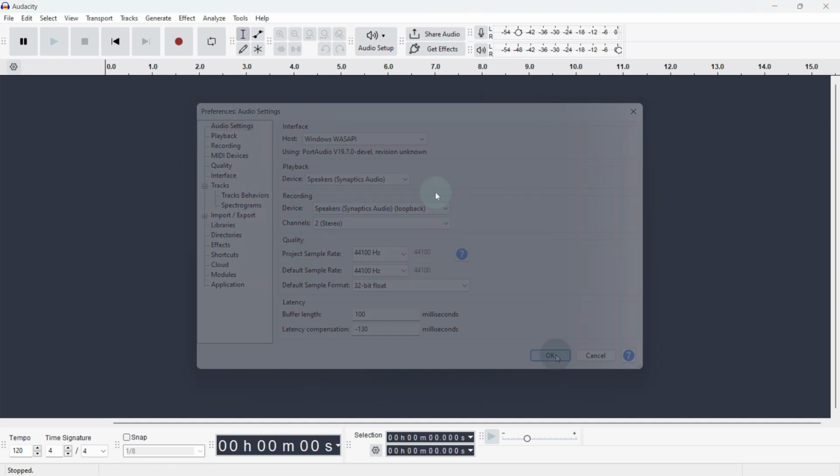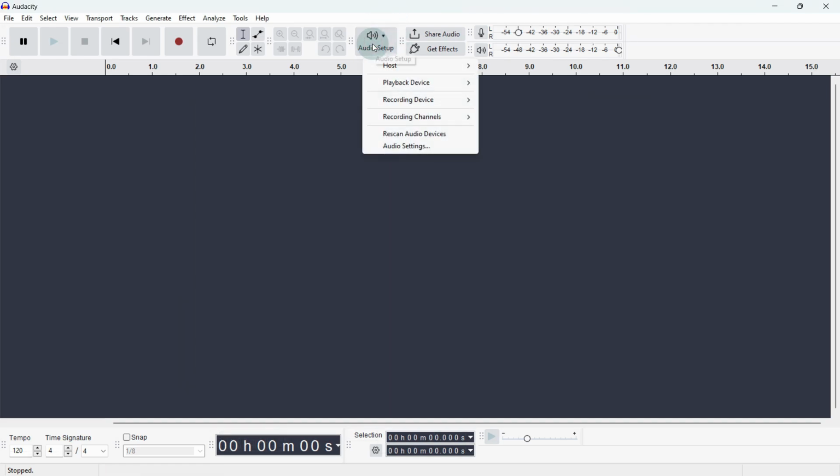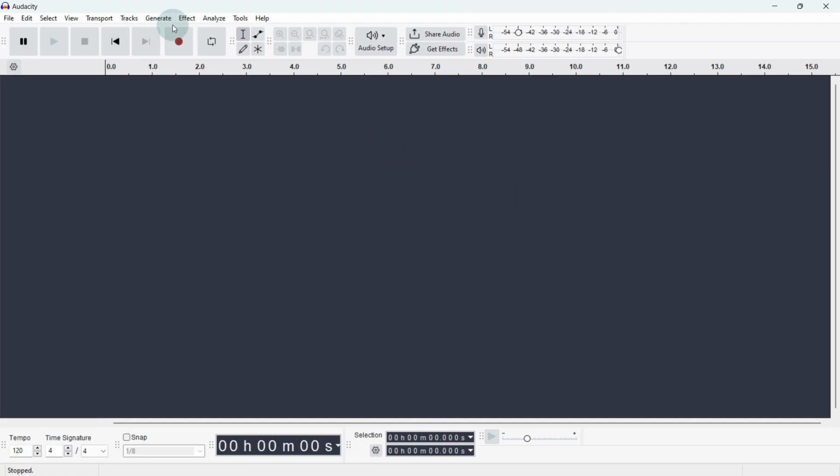Once that's done, select Speakers Realtek Audio as your recording device and click OK to save the settings. To double-check everything, click on Audio Setup in Audacity, go to Recording Device, and ensure it's still set to your speakers. After that, simply hit the Record button and Audacity will start recording your desktop audio instantly.